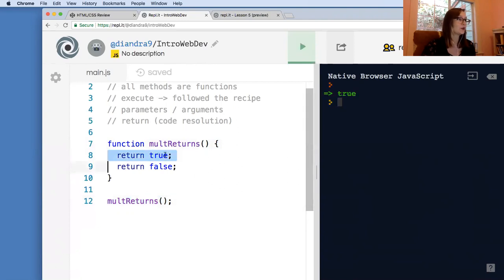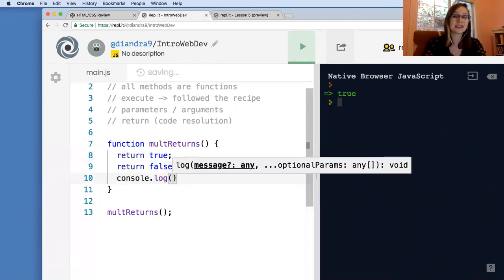It will return true. Whenever it hits a return statement, it's done. It just stops. It does not care what is below. So if you do, for some reason, write multiple return statements, any below will be ignored. The first one is the only one that will be read. And that doesn't just go for return statements.